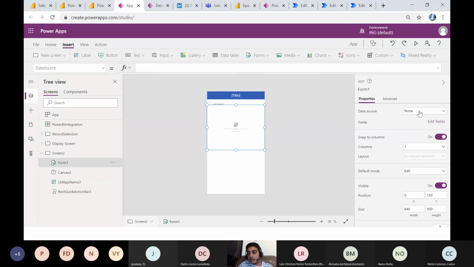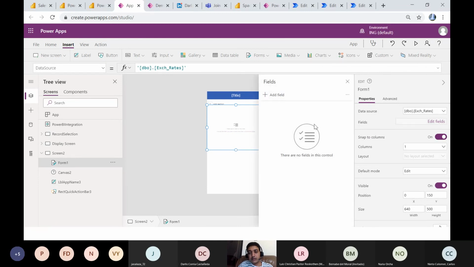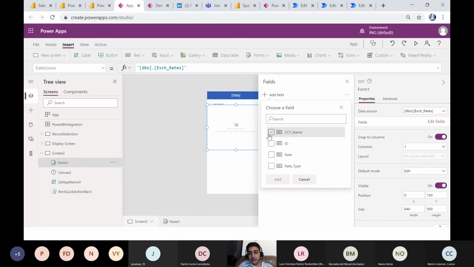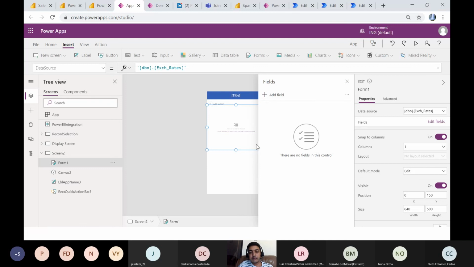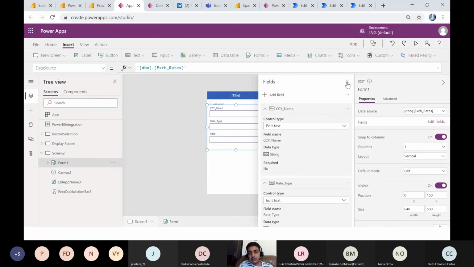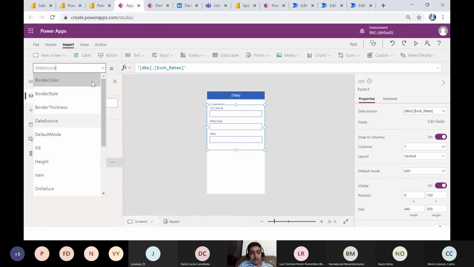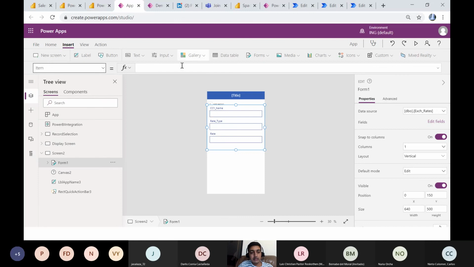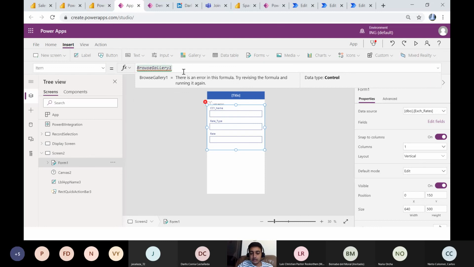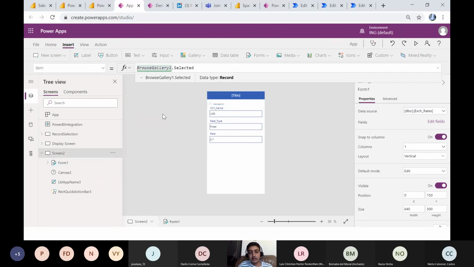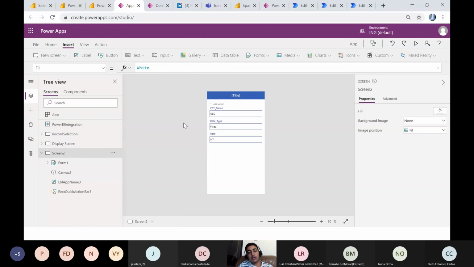So I'm gonna add the field name. I'm gonna add the name of CC name, rate, rate type, and rate. I'm going to do again the same thing to get the data record here from item, browse gallery dot selected. You got the values out here.